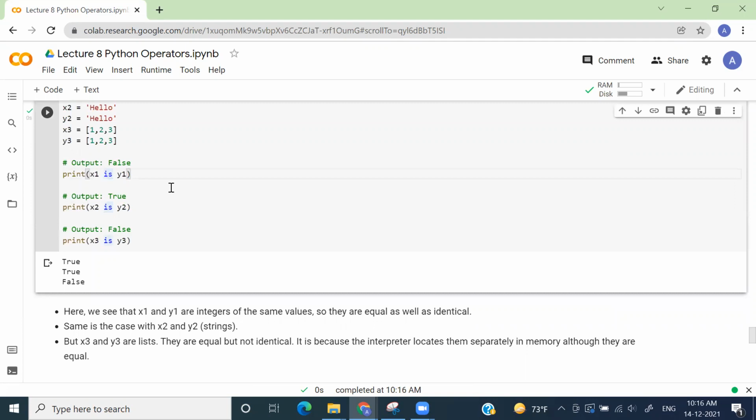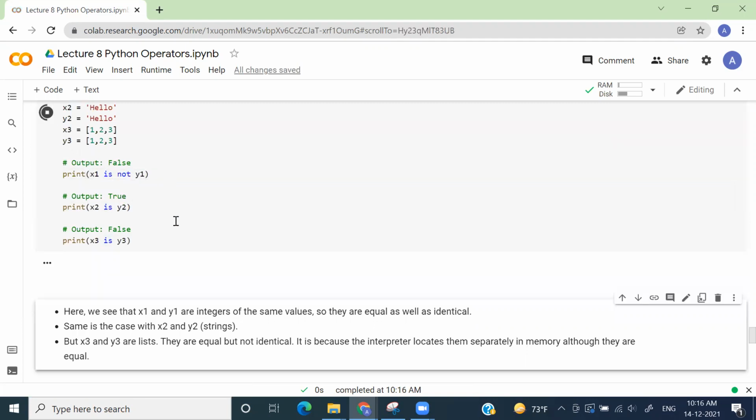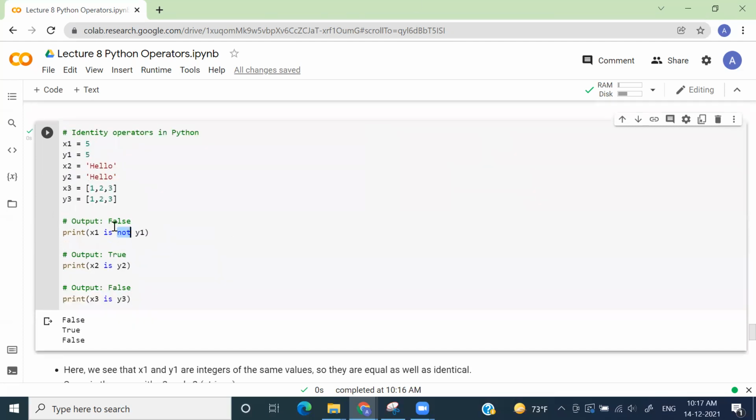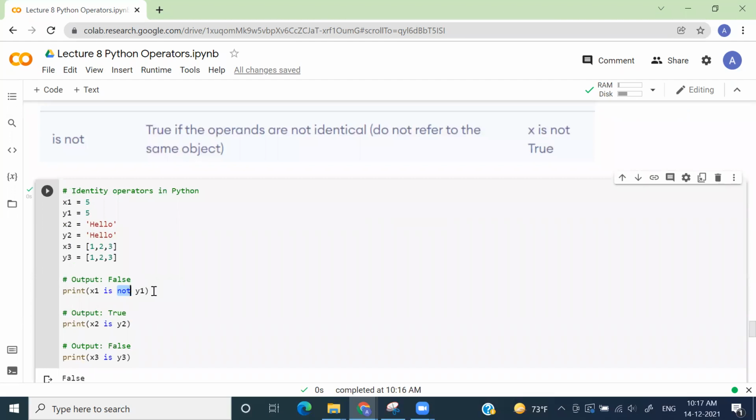Now, the moment I write not here, it will give you false. So what did I tell you yesterday? Wherever you write this not operator, it will negate the output. So initially the output was true. The moment you wrote not here, the output gets negated, and now you'll see the output as false. Clear?